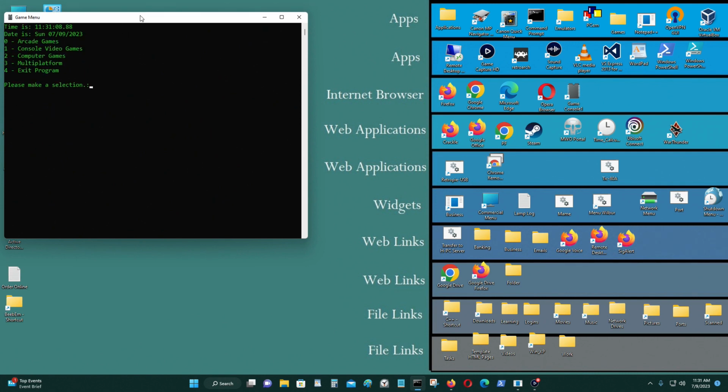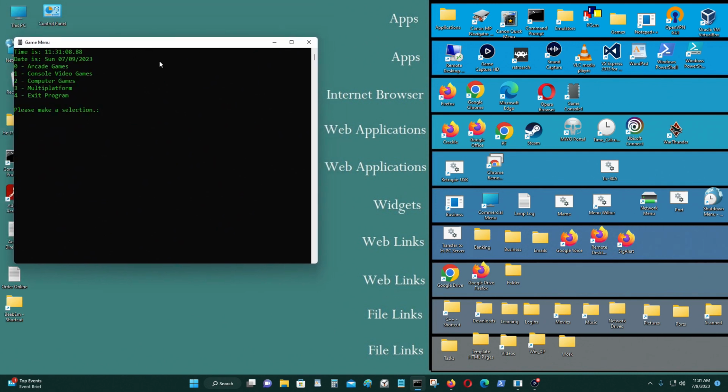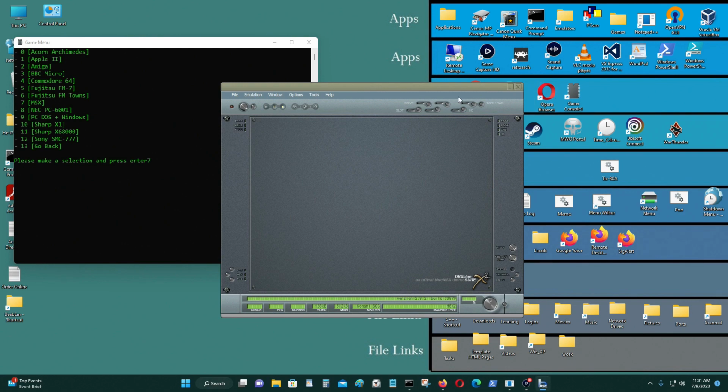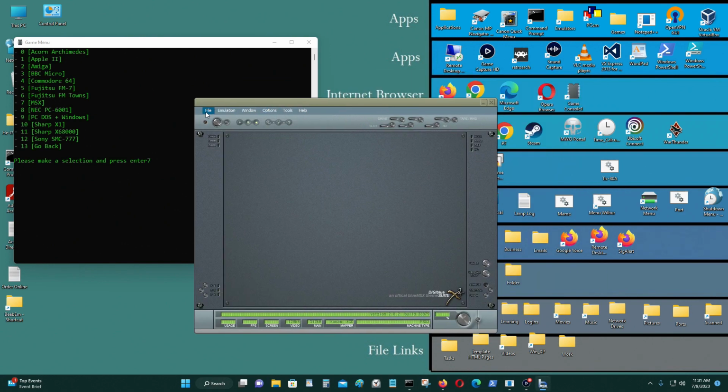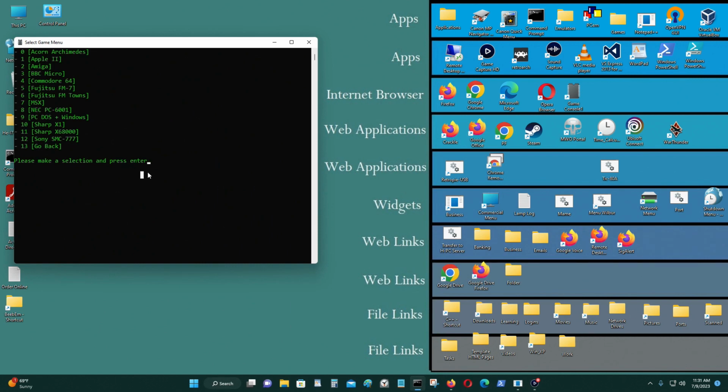So, for example, I have this menu here. I could access different emulators, like I could access the computer emulator like this. So I want to access MSX. I could press 7 like that. I'm able to access my emulator here, MSX emulator. I could access other emulators. I could press 13 to go back.